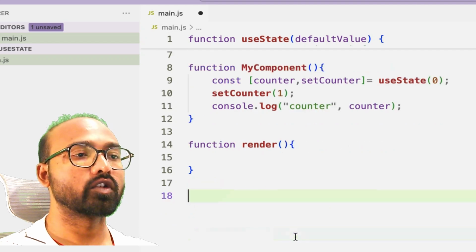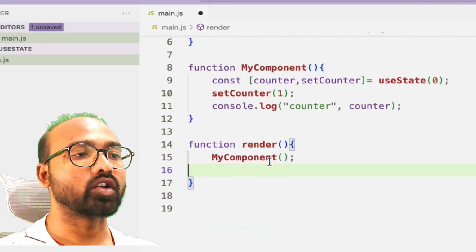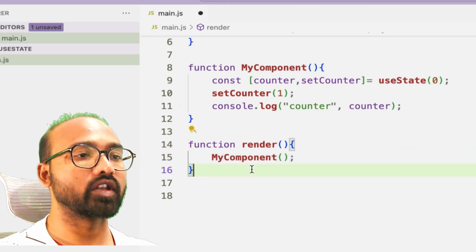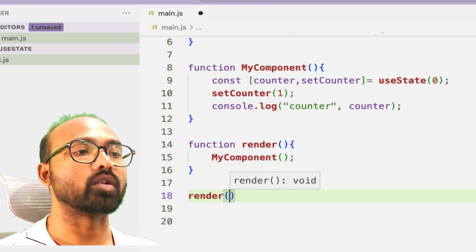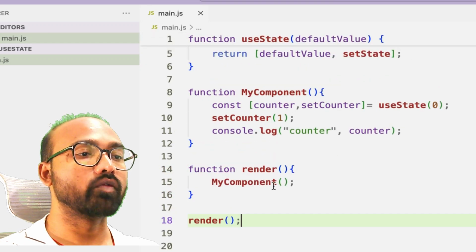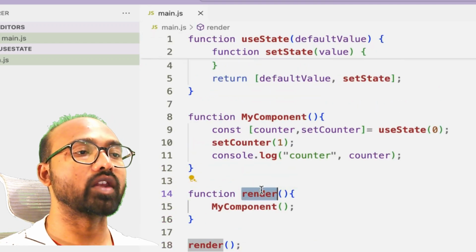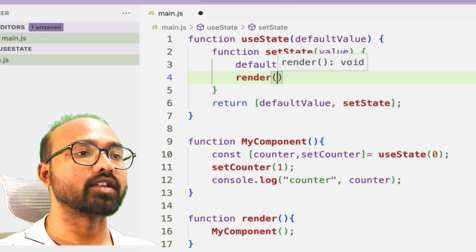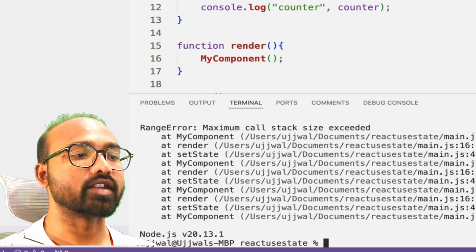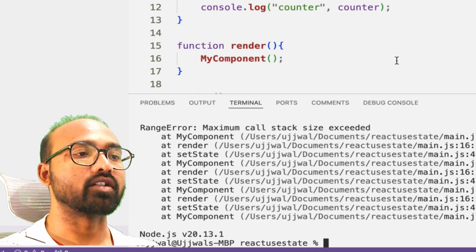Okay, and call the render here as we were calling myComponent. Now what we need to do is call the render whenever the value is set. So we call the render method inside the setState value. Now let's run this again and see what's happening. Okay, maximum call stack size exceeded, right?